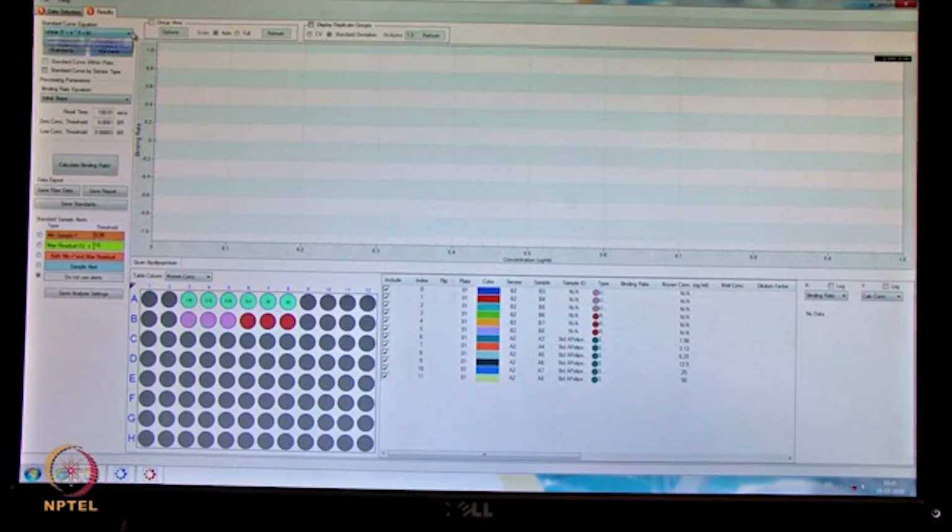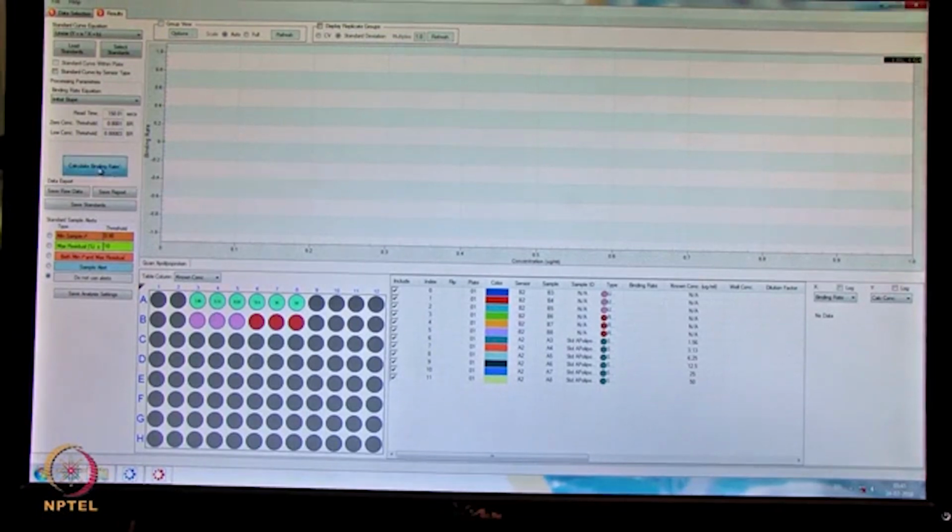In the result section we have different equations in the standard curve equations. Which one do you want to choose? Like linear point to point, we have 4PL methods, 5PL methods, as well as the linear equation y equals mx plus c, a into x plus b. So we will go with the linear equation here, and also we had put the standards in the plate itself as well as the unknowns. So we can easily do the data analysis and quantitate the unknown samples. Then we say calculate binding rate.